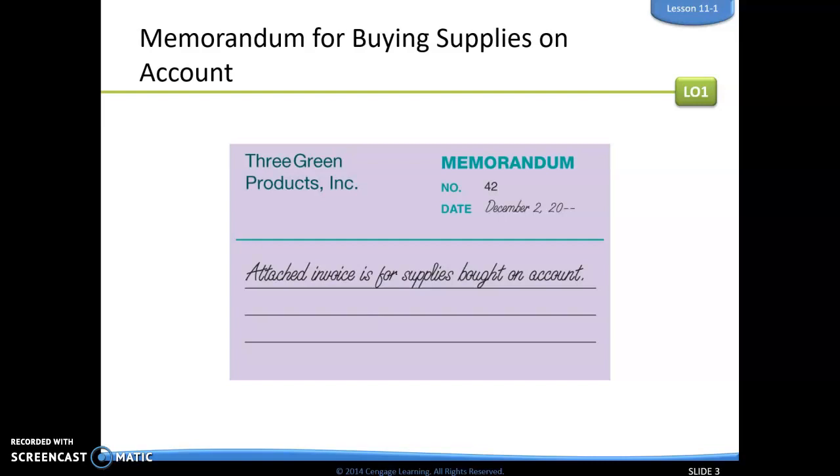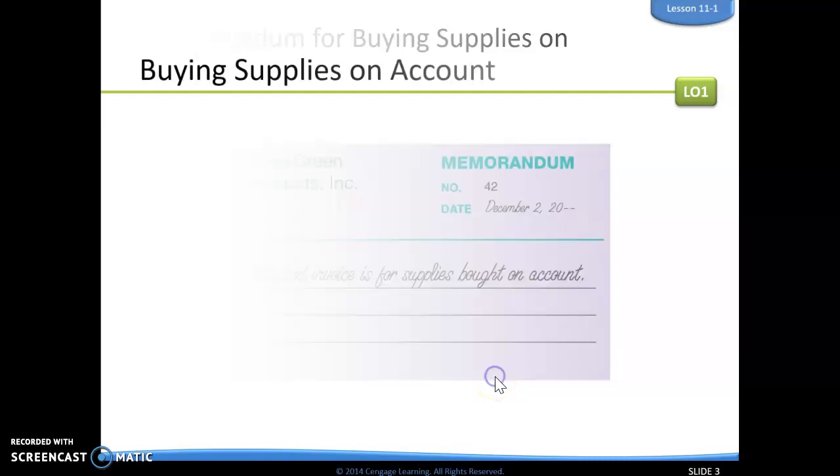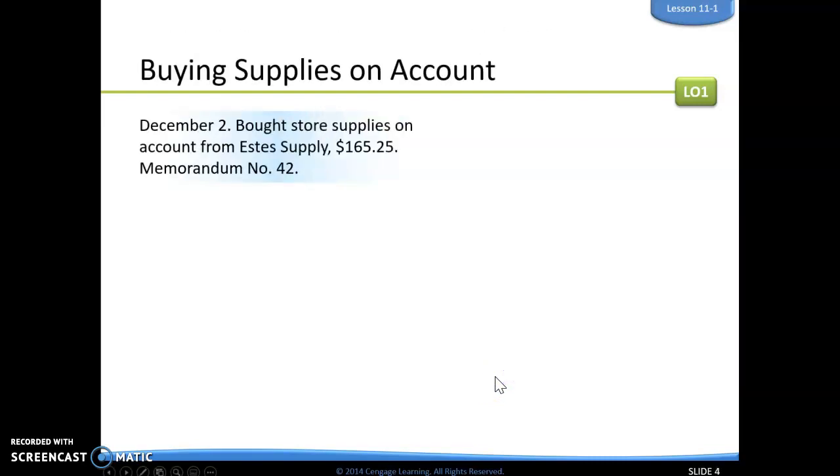They're showing us an example of a memorandum that we would maybe see when we buy supplies on account. So we can see the number of the memorandum, we can see the date of the memorandum, and then it's just a simple description as to what that memorandum was for. So attached invoice is for supplies bought on account. So here's our transaction. Bought store supplies on account from Estes Supply, 165.25, memorandum number 42.